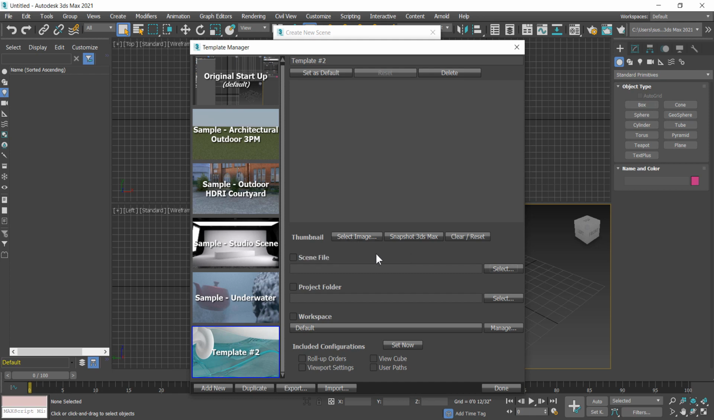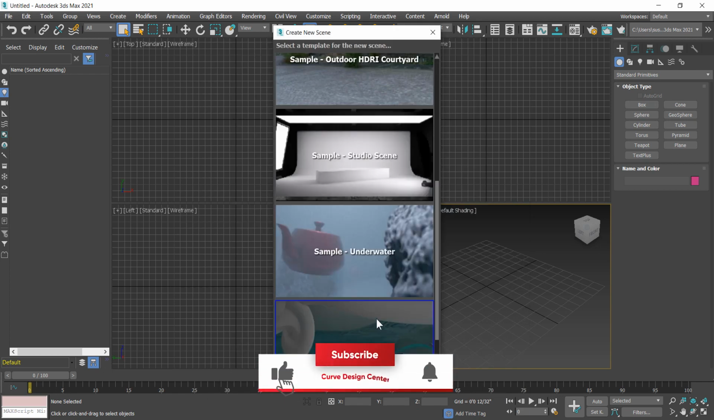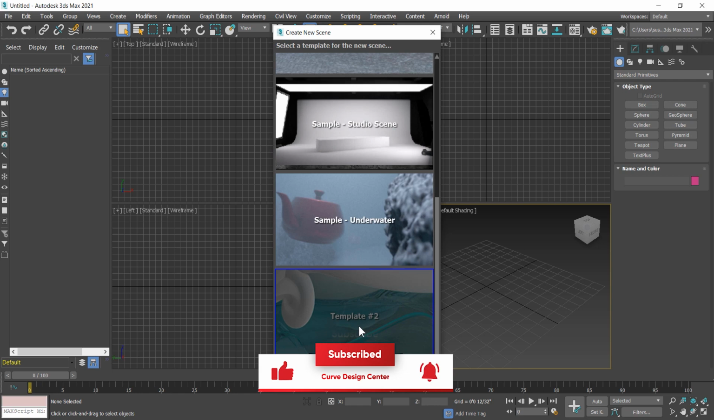After making all these changes, click on the Done button and you can find your template in this list at the bottom, and your template is ready to use. Now you can create your template.